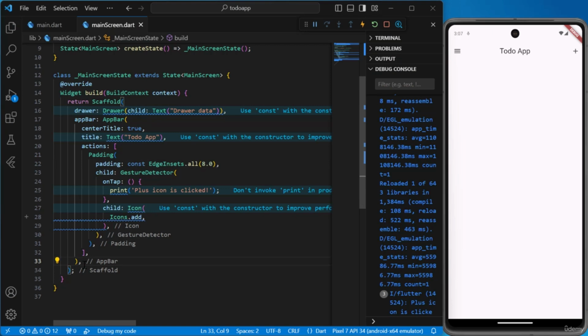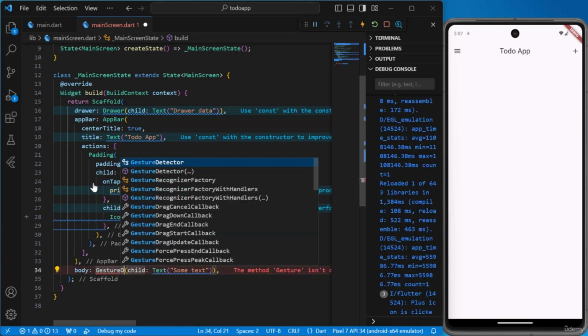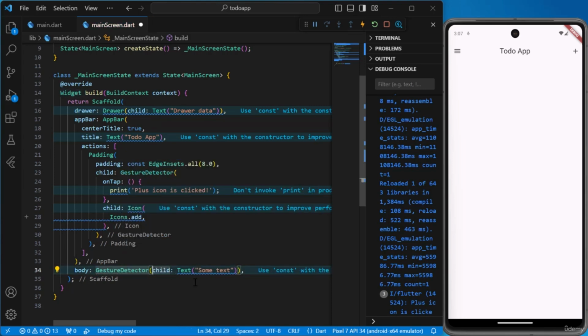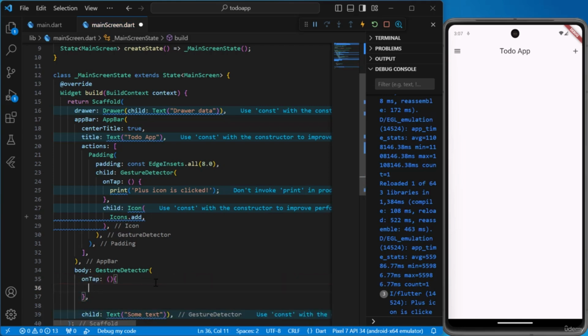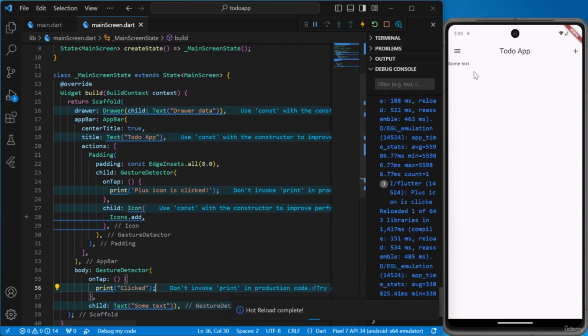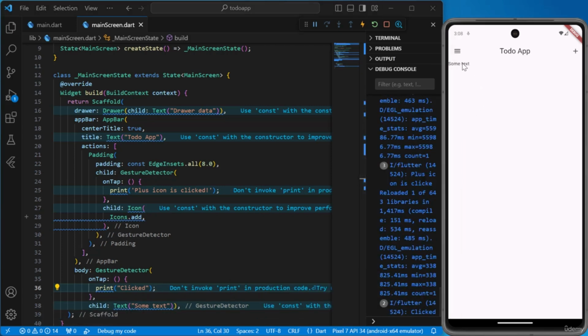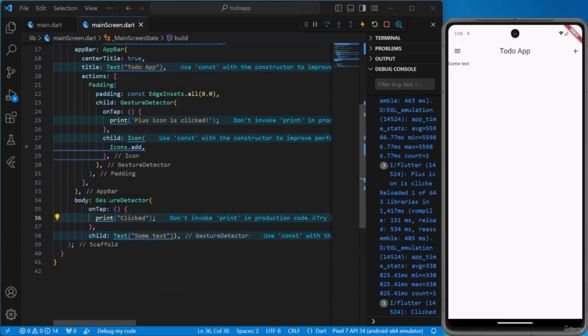So let me create a body argument inside of this scaffold. So body, and let me create a text widget over here. Now I can wrap this text widget with a GestureDetector to detect taps on this text. Alright, so the GestureDetector, and the main thing that we need inside of this GestureDetector is the onTap argument. And inside of this onTap anonymous function, let me print clicked over here. So now if I click at this text widget, then you can see that I have this click displayed in my debug console. Alright, so we are able to convert this text widget into an interactive element.